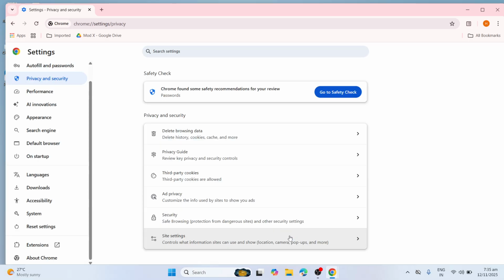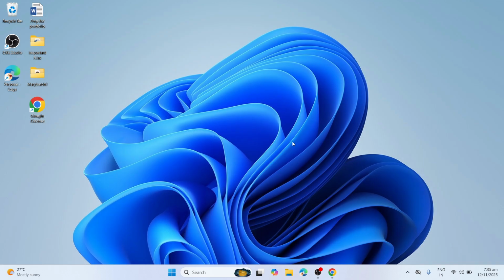If not, then we need to move on to the next solution, and that is to restart your device. A simple restart can often resolve temporary glitches. So try to restart your device and check if the error has been fixed.